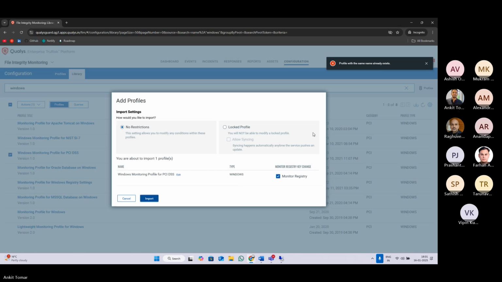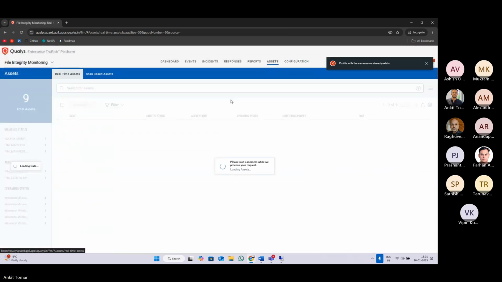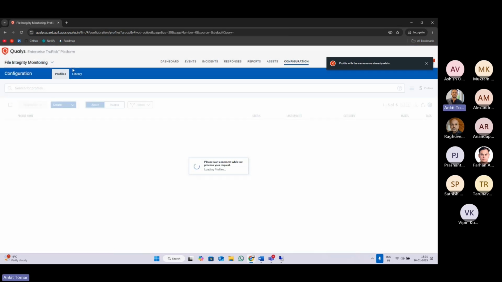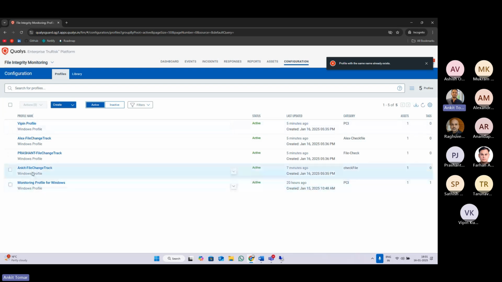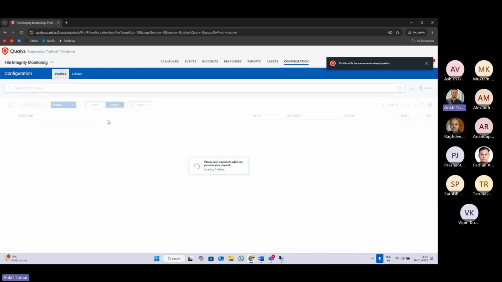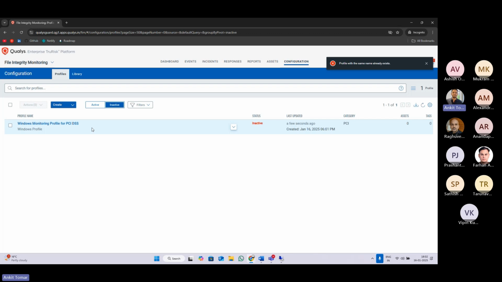Now see, we need to do this task one by one. Otherwise you will see this error: profile with the same name already exists. For this, what you need to do is go to configuration, profiles, and I can see one profile in an inactive state.